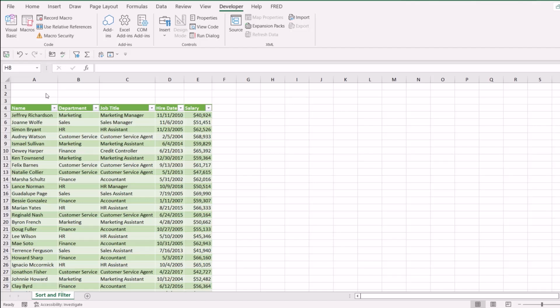What would be much better would be just to have a clickable button, which makes it really obvious what they need to do. Now, before we get on to creating the buttons, we need to create the macros. So I'm going to create 3 macros. The first macro is going to sort this data by the department and the hire date. The second macro is going to filter the list by job title. And the third macro is going to clear the filters. So let's first record our macros.